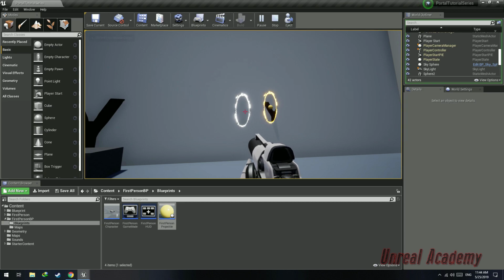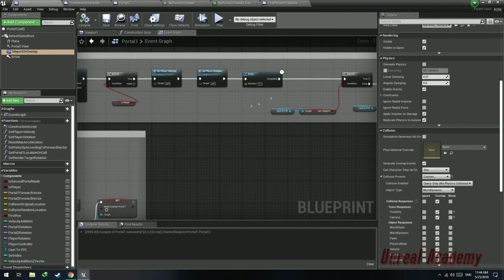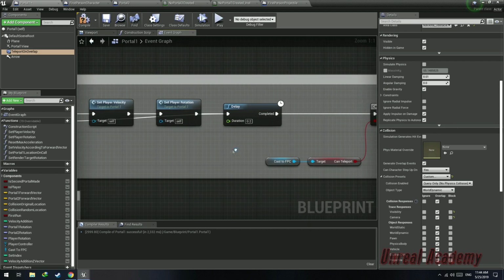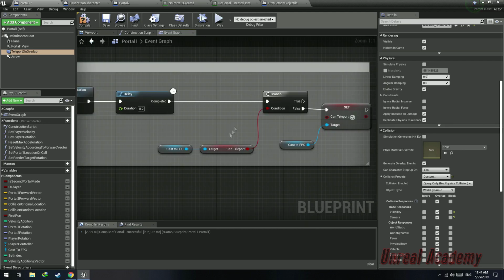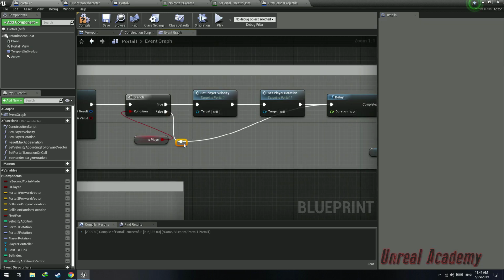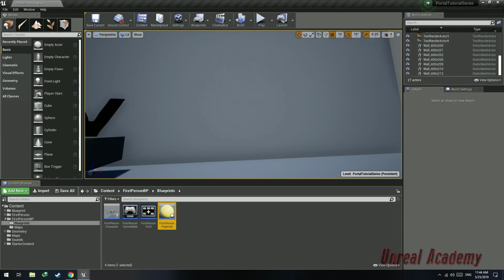You'll see that it got teleported once and it did not get teleported again. It happened because I did not connect the false into the delay node, which in return is used to set the can teleport to true after 0.2 seconds. So now that I have it plugged in, I'm going to hit compile, play.